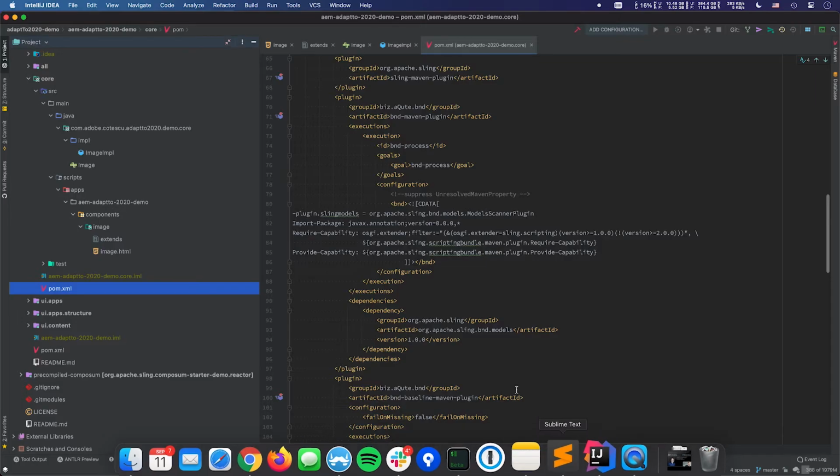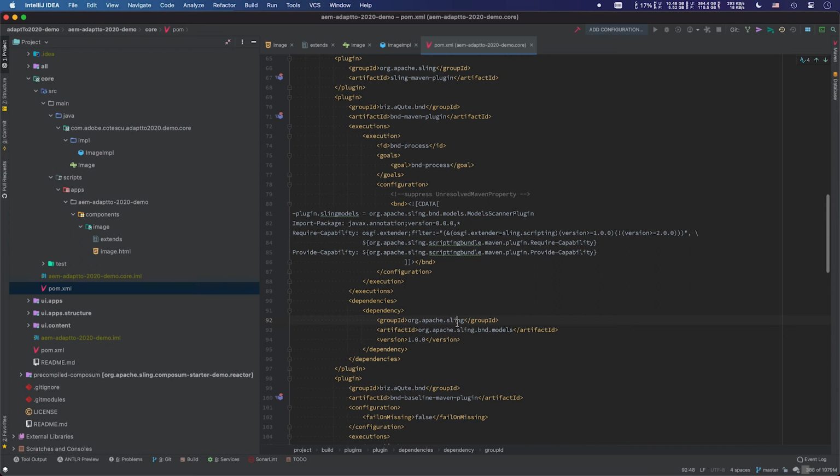What are the advantages? Again, as we mentioned before, we have explicit Provide-Capability and Require-Capability headers. So we allow the OSGi platform to correctly establish the wirings between dependencies. Alternatively, we can also introduce versioning in the resource types, which is something that we've shown in the previous two years. And we now are sure that when we install a bundle with scripts, all of its requirements are satisfied.